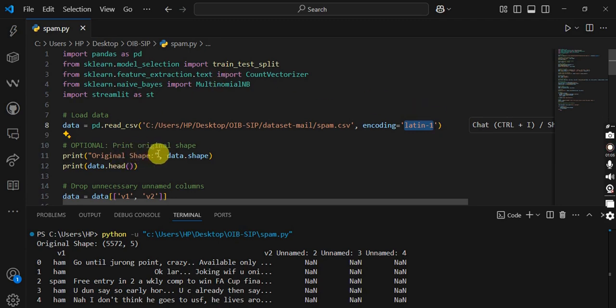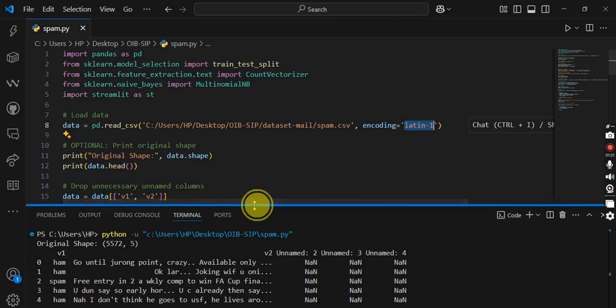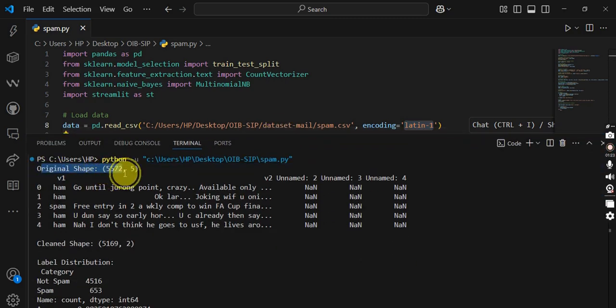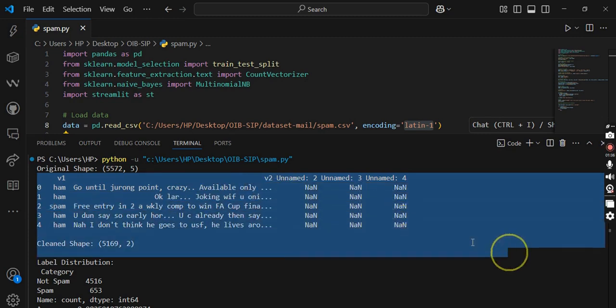So for viewing the shape of the dataset, that is for viewing how many rows and how many columns we have in a dataset, we use data.shape, and to view the first 5 rows of the dataset, we use data.head. So here in the output terminal, we can see the original shape is 5572, 5, which is 5572 rows and 5 columns. So this is for data.shape. So for data.head, this is the output. So V1, V2, V3, V4 are columns and these are rows.